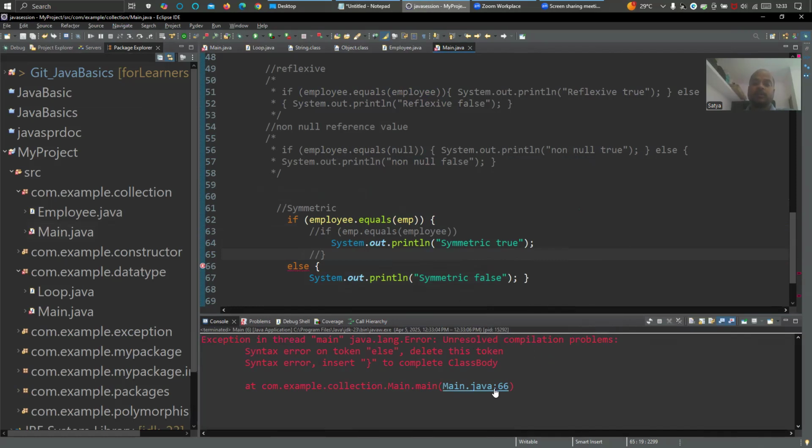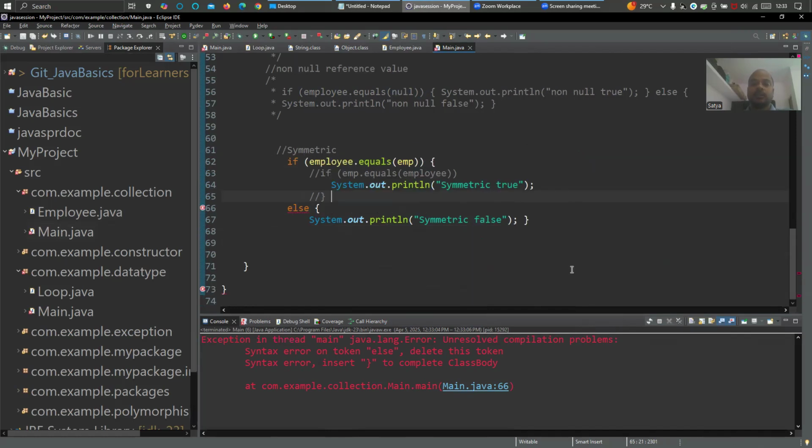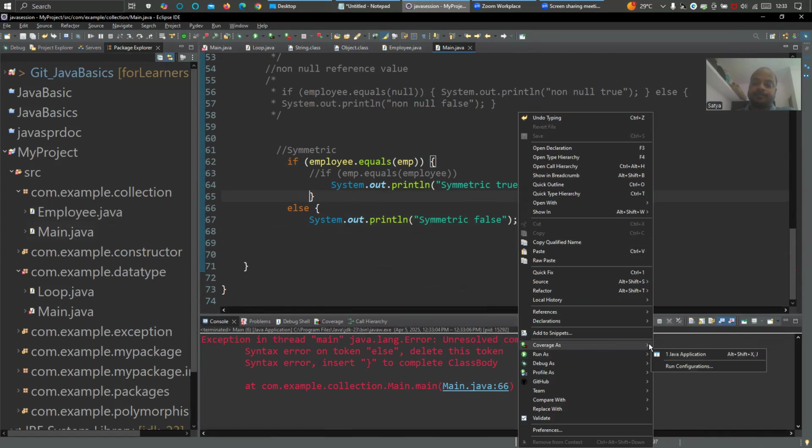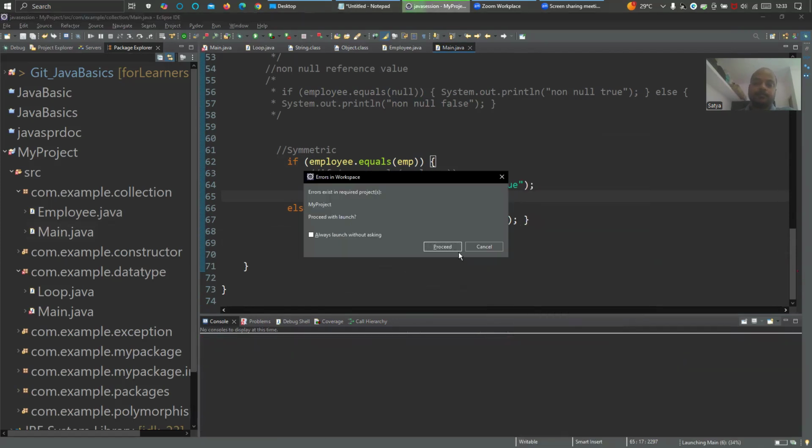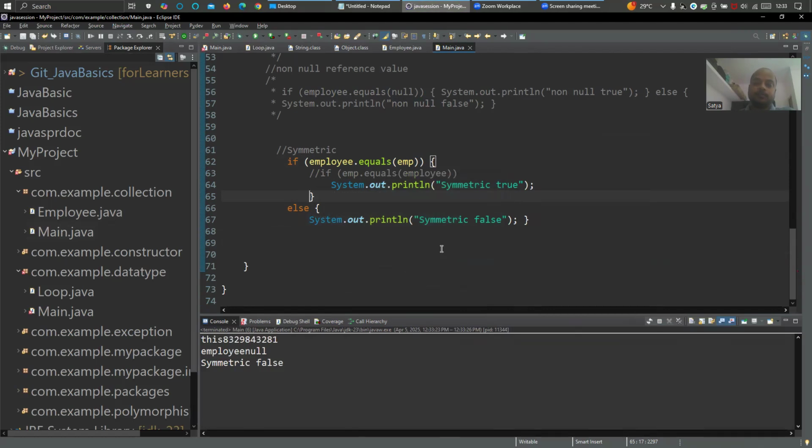Unresolved compilation problem. There is some compilation issue here. This is the condition. Hmm. This employee object is fine. This ID is going, but whatever EMP we are passing in the equals method, it is null. So that is the reason our condition is failing. It is showing false, right? It's going to the else. So let's just reverse it. We make it EMP and we make it employee, right? Reverse it. Let's see what it does.